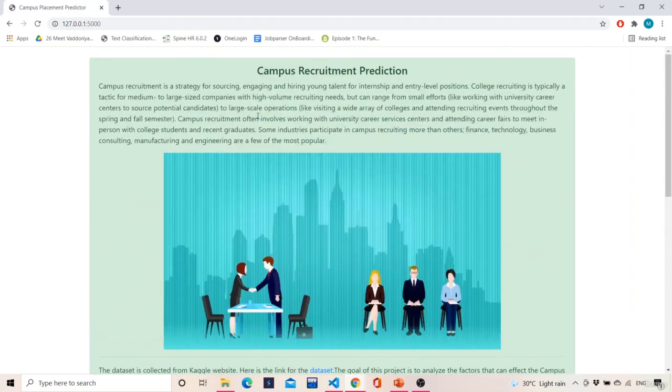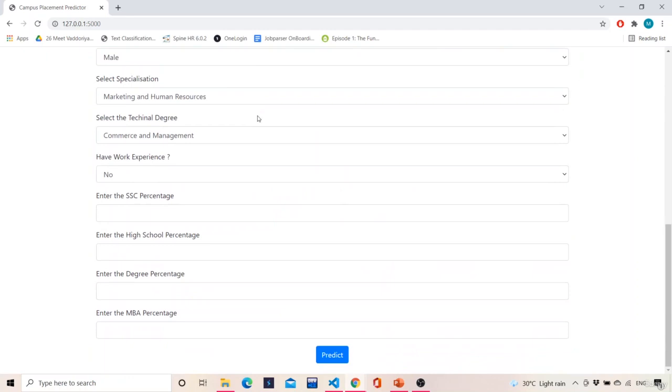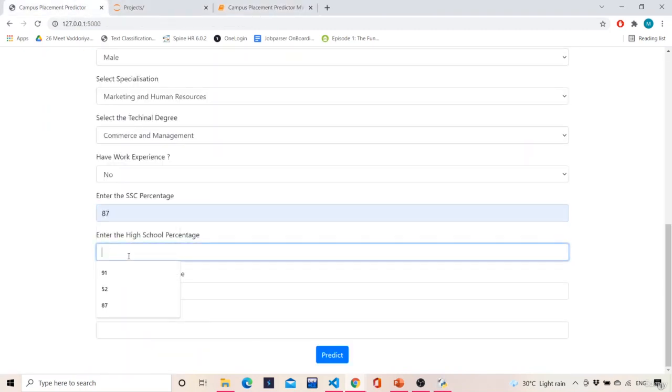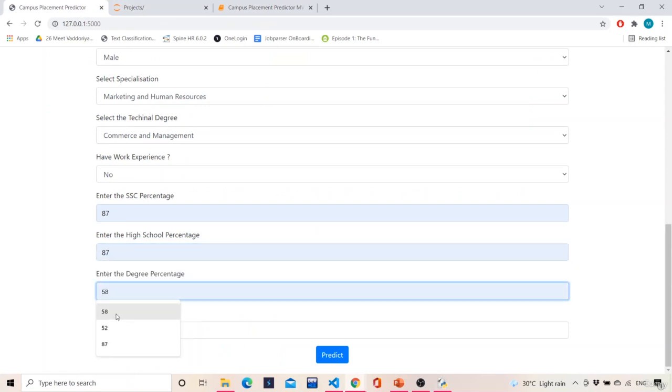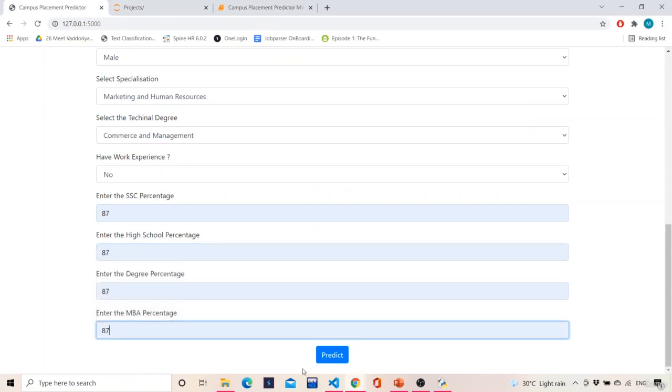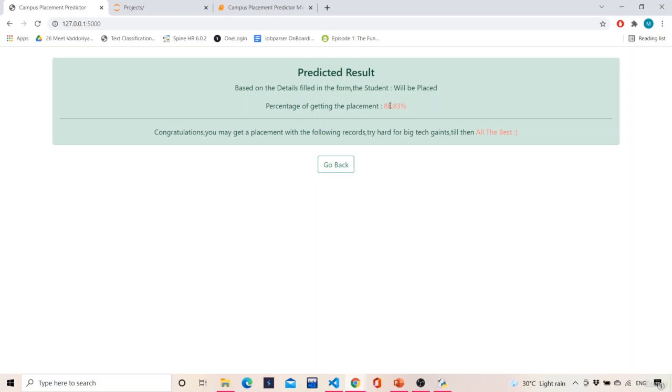In the next video, we'll start with the exploratory data analysis of this. Last video we saw the working demo of this project where we entered some values, and then the machine learning algorithm predicted whether the student is eligible or not, and it also gave the probability result that about 87% chances are there that the student, based on the records he has given, is eligible for placements, and there is an 87% chance that the student will definitely get the job.